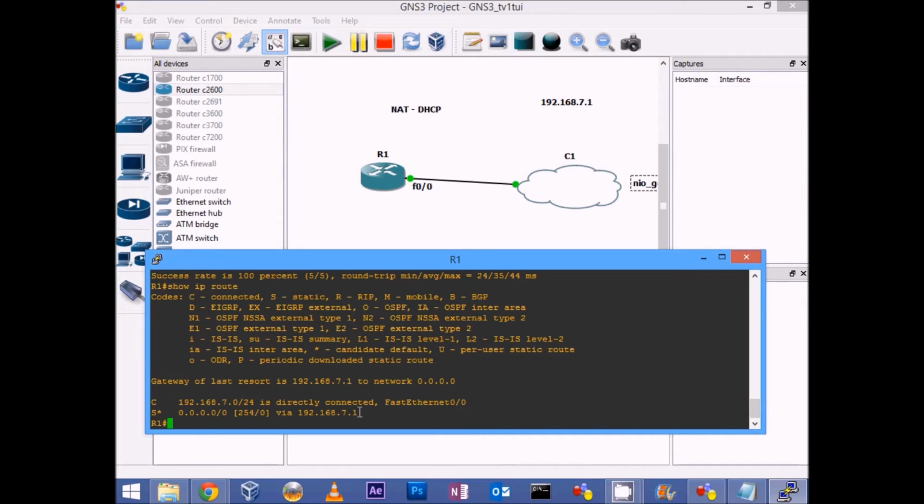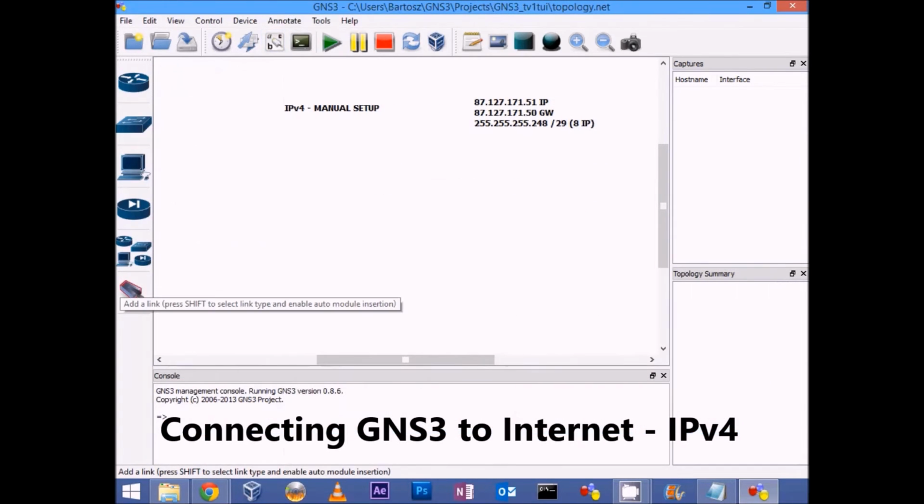This only happens with DHCP. When we set up IP address manually we will have to set this static route manually. I will show you how to set this up in the next tutorial where we will be setting up IPv4 addresses manually. IPv4.